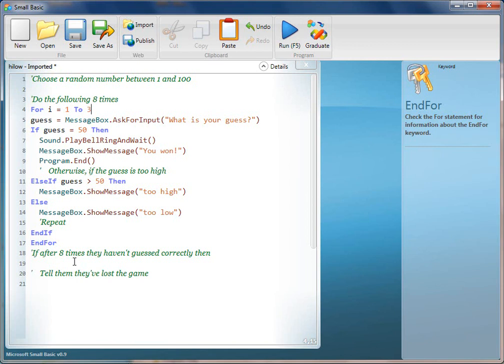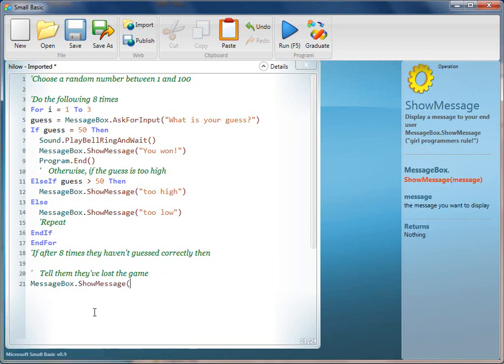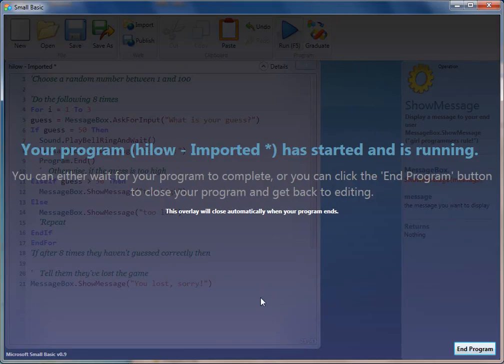So if after, in our case, 3 times they haven't guessed correctly, then tell them they lost the game. So we're going to translate that by saying message box, show message, you lost, sorry. In this case, just to facilitate the screencast, we're going to do a quicker test. And we're going to go ahead and run that.